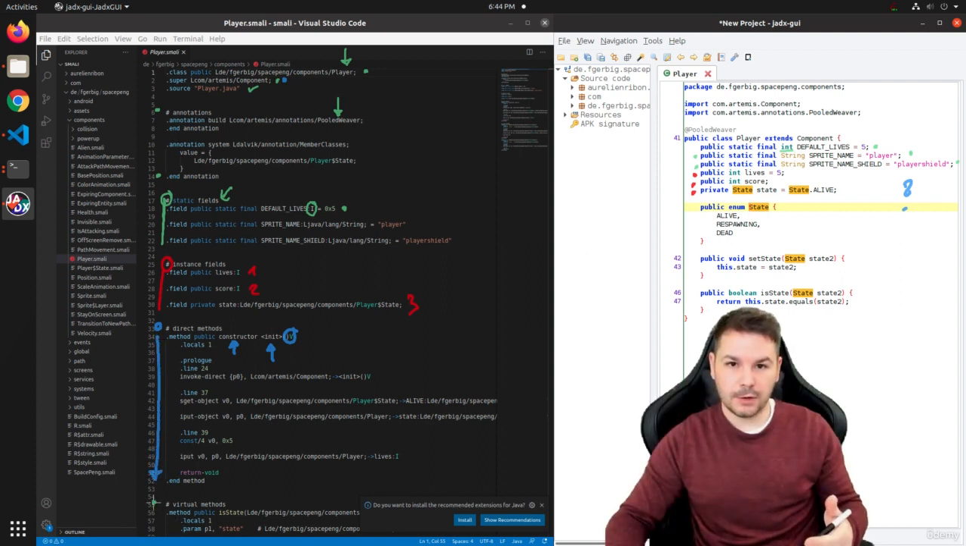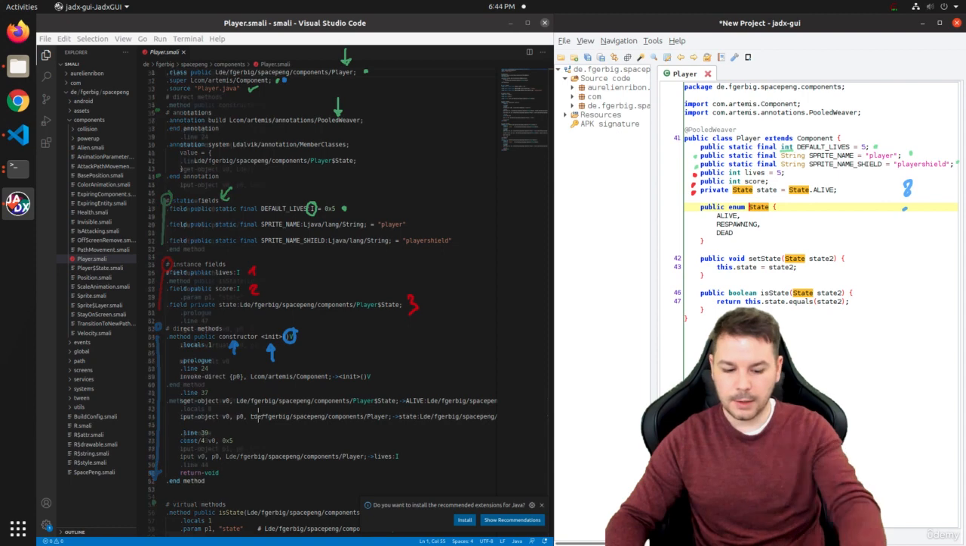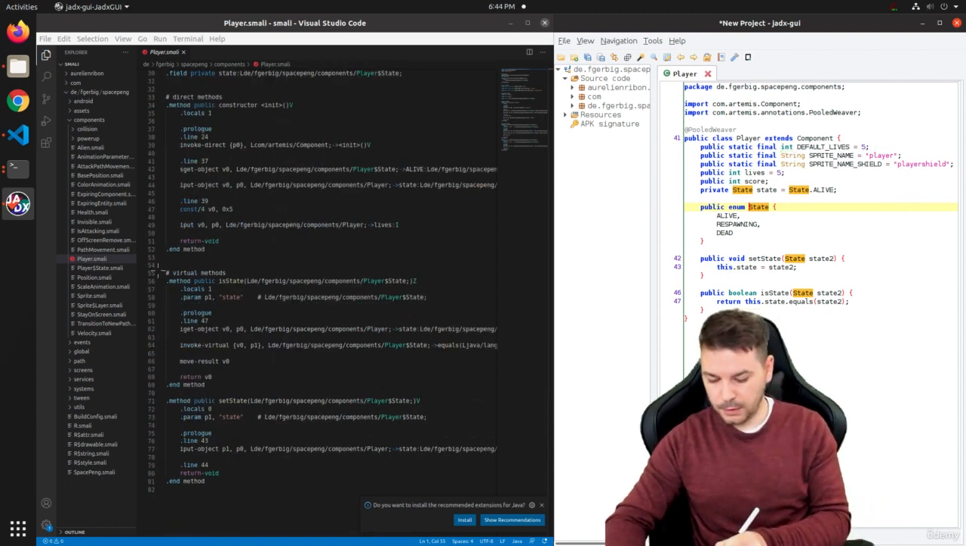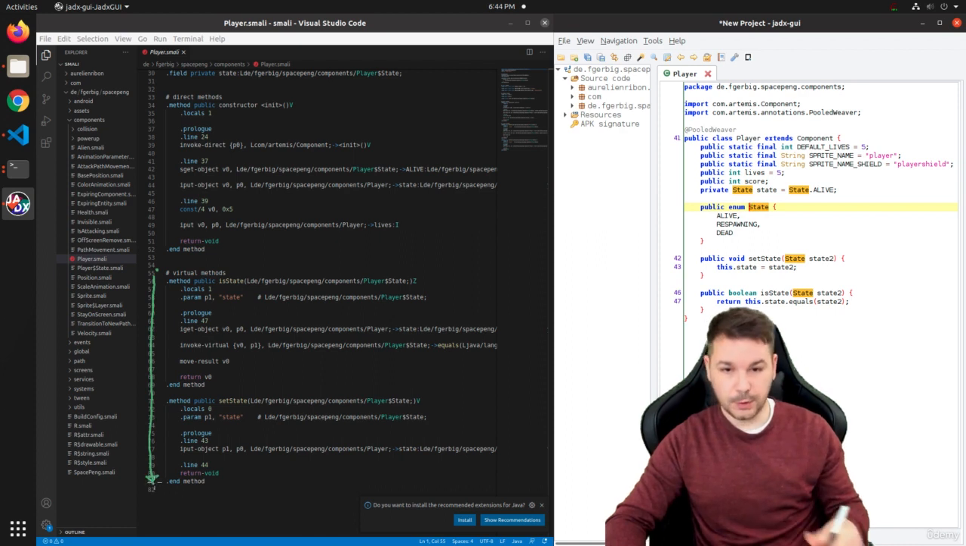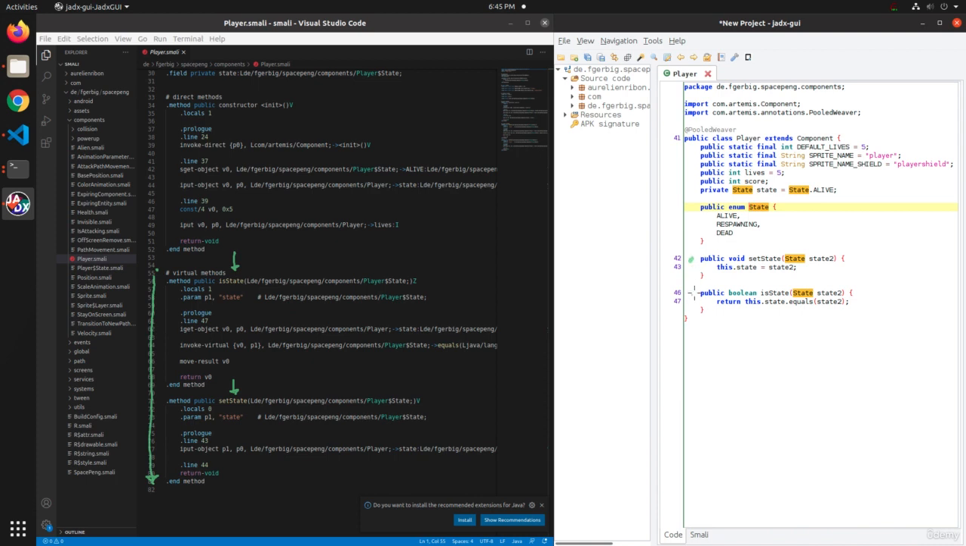And here we've got our virtual methods. Virtual methods are, correct, public methods. And yeah, if I scroll down a little bit, we can see those virtual methods start here and they end up here because we do not have a new hash sign or hashtag. This means we've got 2 public methods, isState and setState. This one and this one. Nice. And this is the whole file structure for this Smali file and also for all the other Smali files.